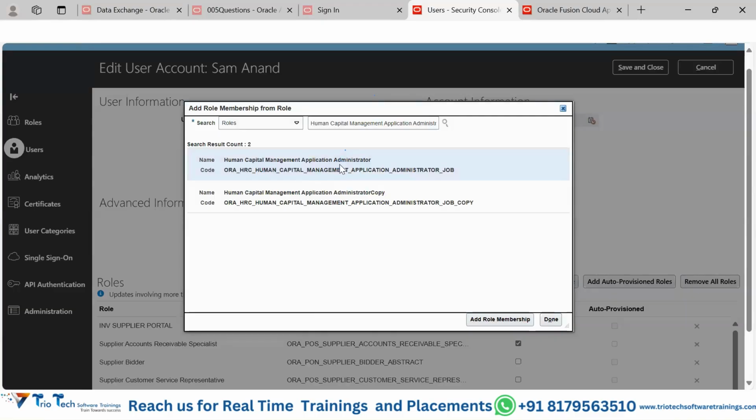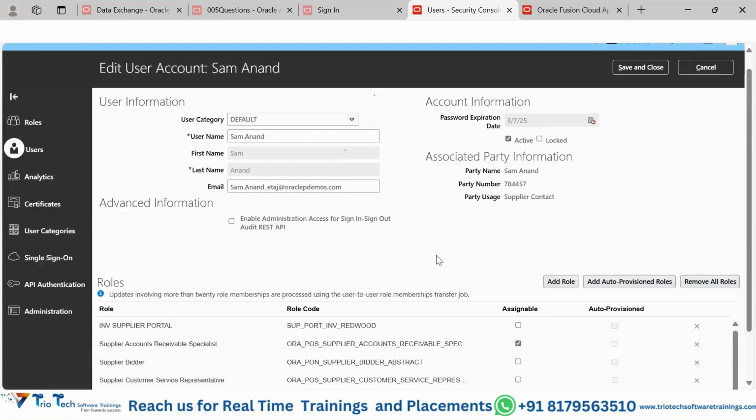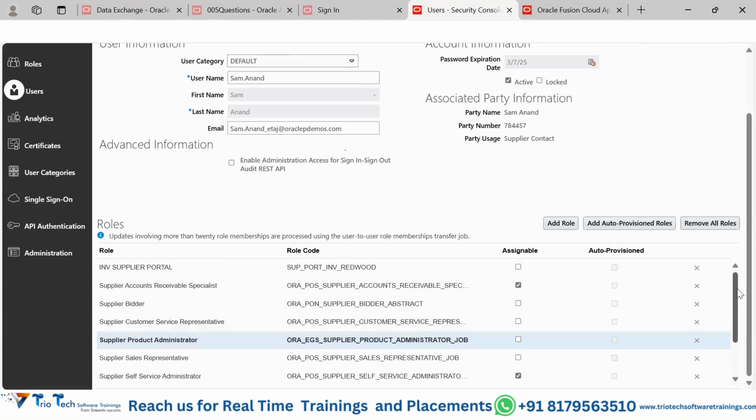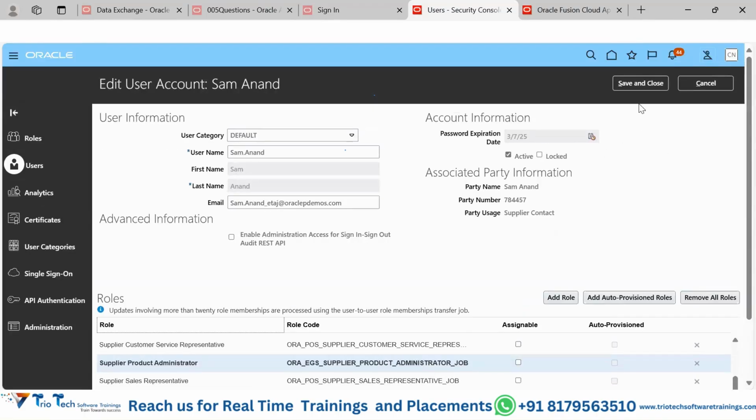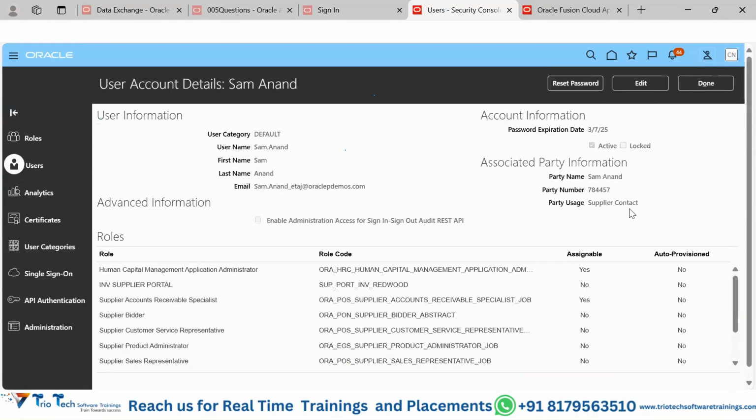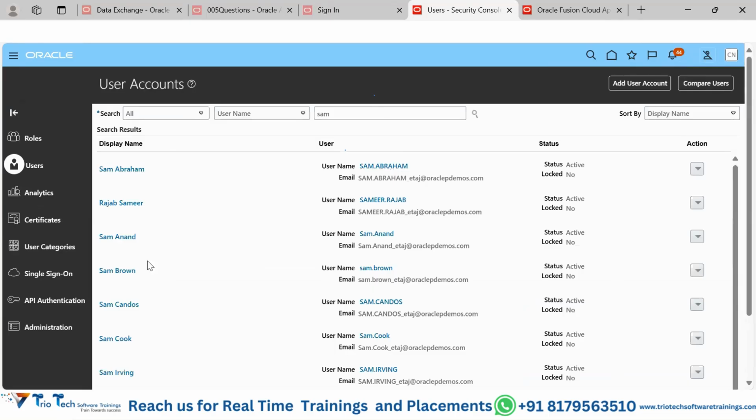You can click on this role and click on add membership role. Done. Close this. You will see that the role will be listed and the role will be added to this user. This role will be added and then you will click on close and save and close. And then done. So the user that you have searched for is able to have this new role.